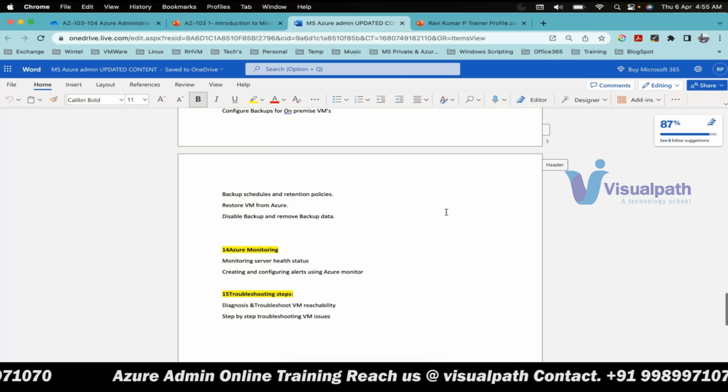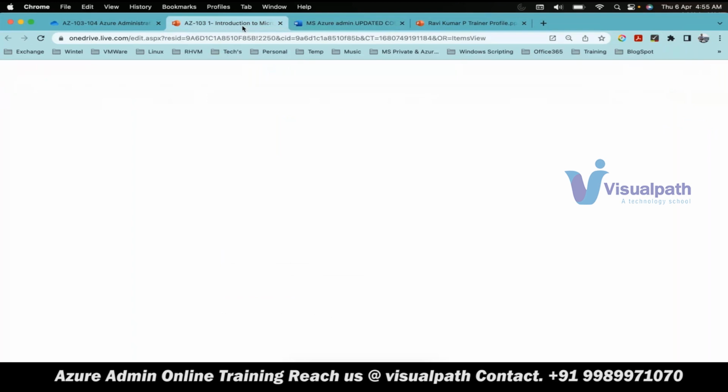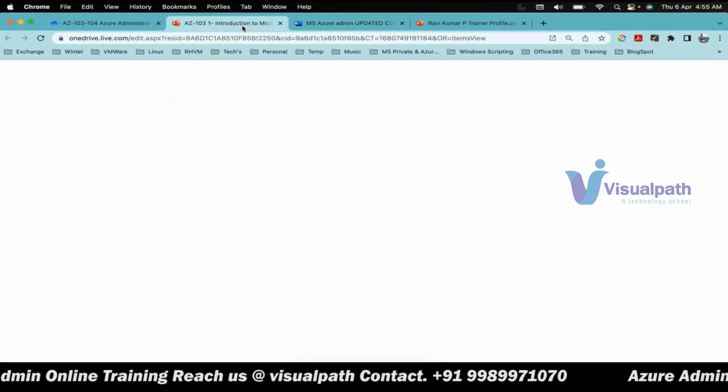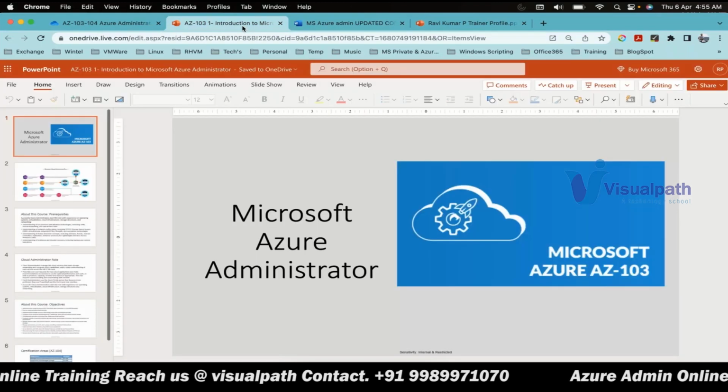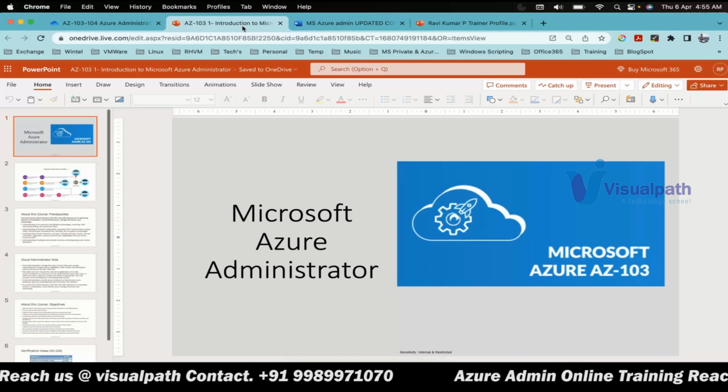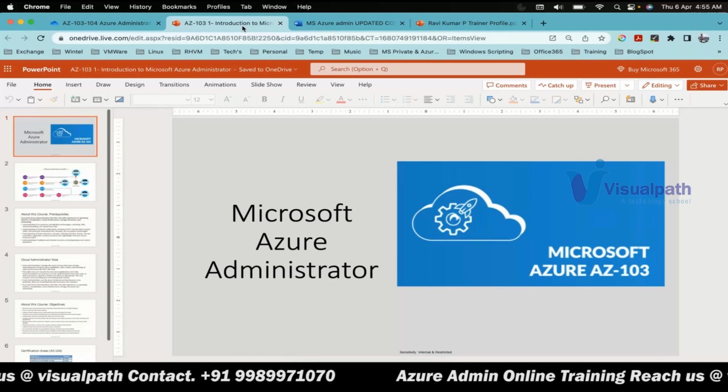So next we'll move to one more slide. What are the learning paths in Microsoft Azure? You might have seen that there are multiple certifications available in Microsoft Azure. So we'll try to understand what the learning paths are.